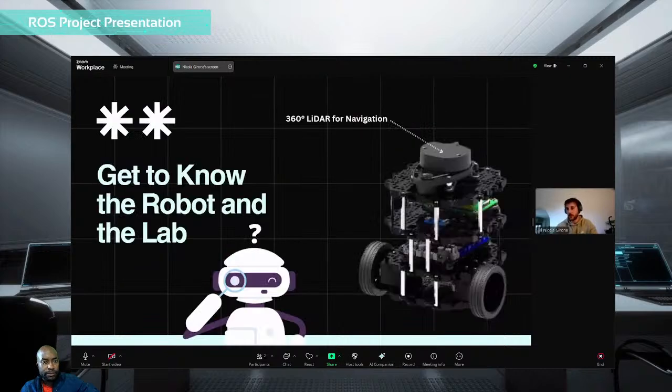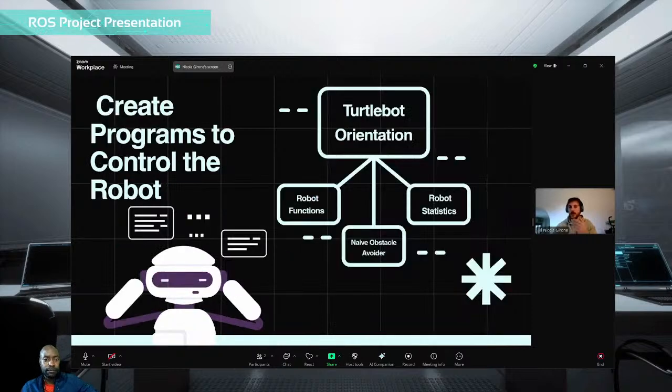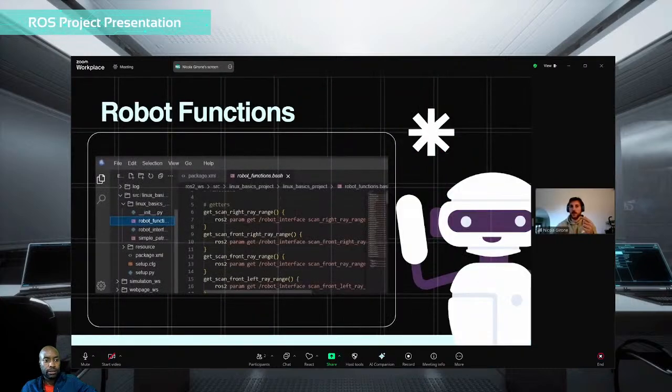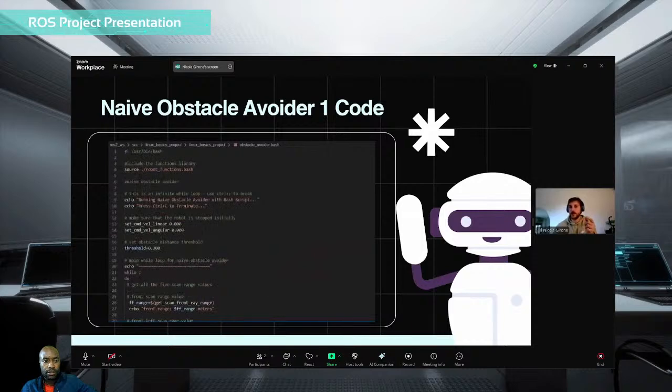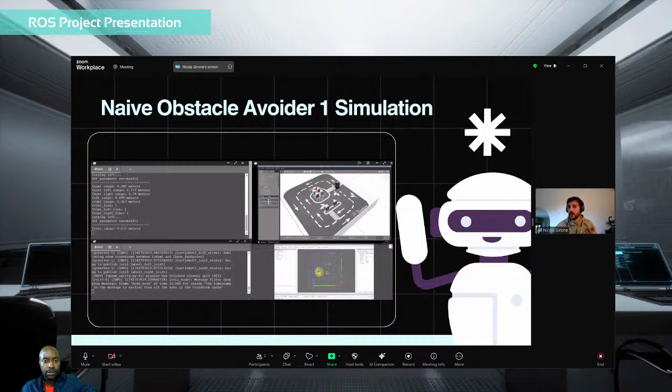Okay. So first, I got to know the robot, which, as we know, has a LiDAR 360 for navigation, then the environment. As I said, it all revolves around the TurtleBot orientation. So with the three main codes: robot function, naive obstacle avoider, and robot statistics. Okay. First thing I did was a test. So I tested the naive obstacle avoider. I checked the results, and actually it gave me some problems because the robot was turning around itself.